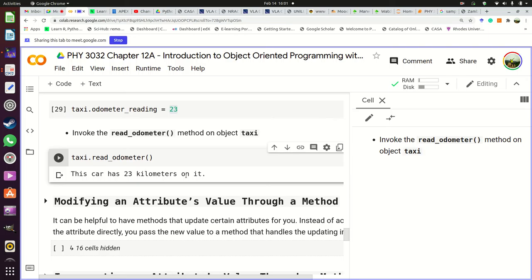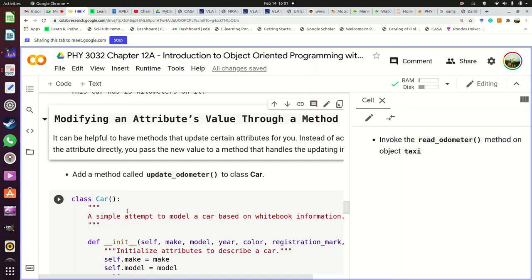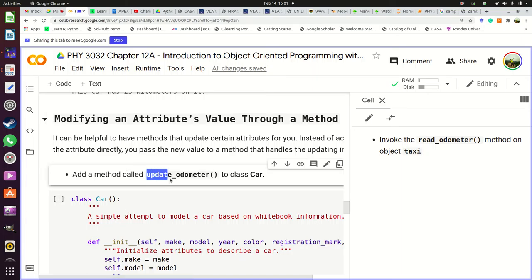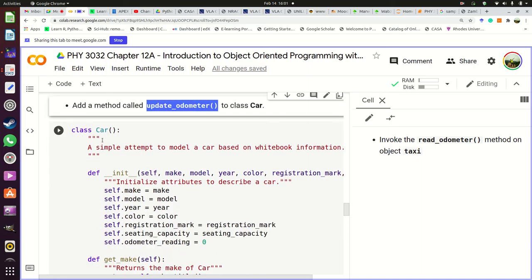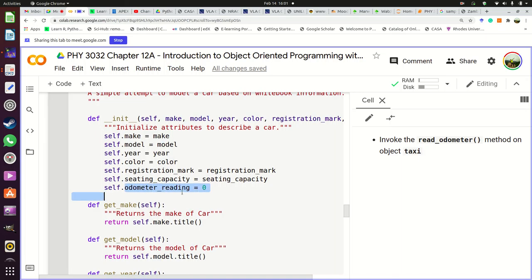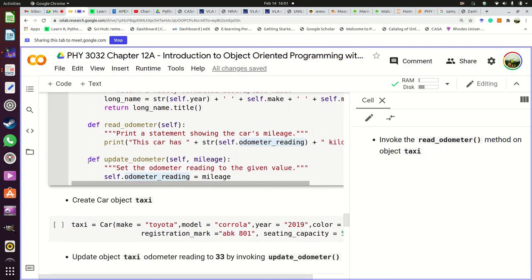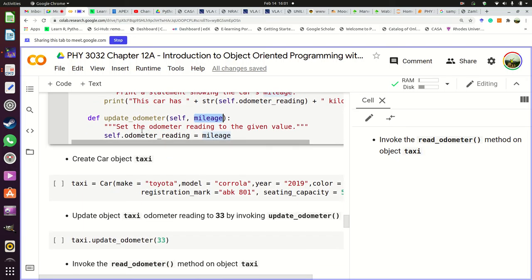You can change the value associated with a particular attribute like that. You can also do this through a method. So we're going to add a method to our class called update odometer, a function inside the class. The name of the class is car, the data and odometer reading stuff are the same, but at the end we have added a function called update odometer, which we give a certain value, and it uses that value to update the odometer.